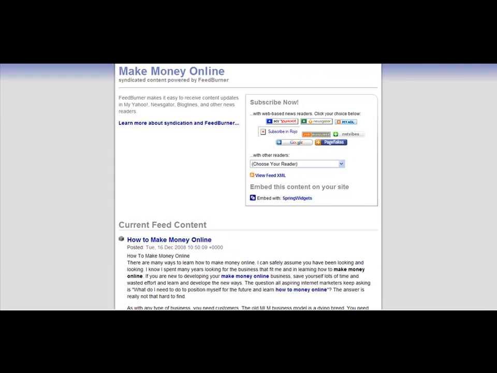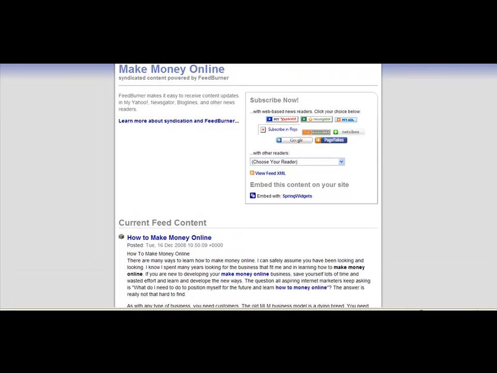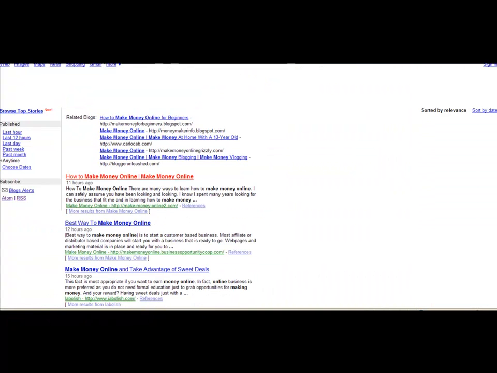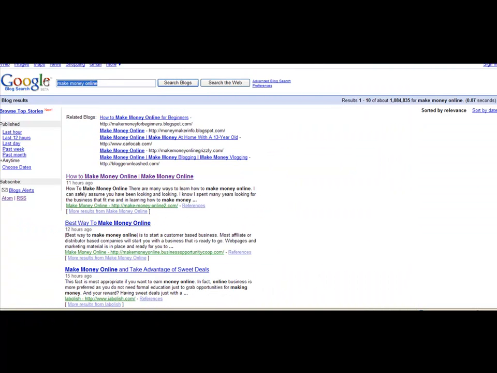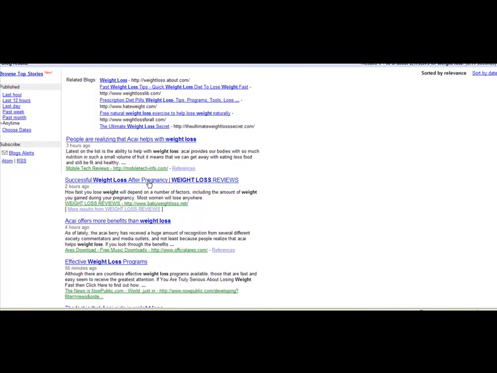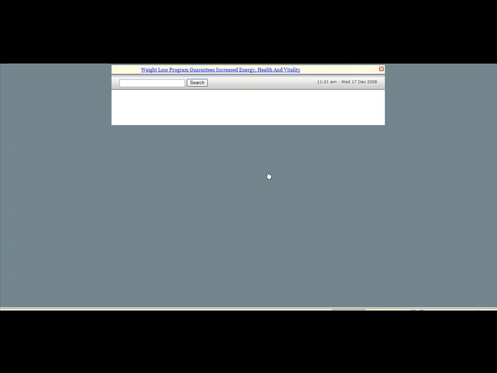Now just to show you another example, let's say that you are in the weight loss niche, just so you can see this work in other niches despite what I'm promoting. So you could type in weight loss. That's a very popular thing. People want to know how to lose weight. So let's see here. We've got a weight loss, baby weight loss after pregnancy. That might be an interesting niche blog to get some information from.